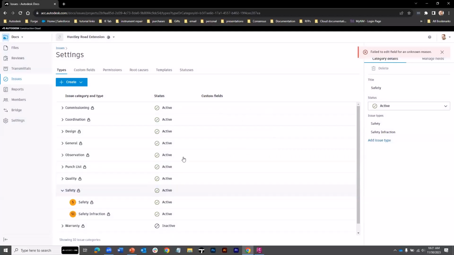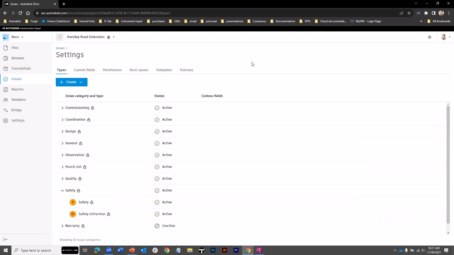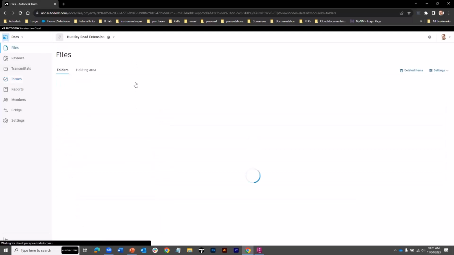Okay, so that's how we can go through and, failed to edit for an unknown reason. So it's probably that it is off and it's still catching up. Once again, going too fast for the cloud, but that's where we could adjust those settings. Okay, I'm going to go back to files.